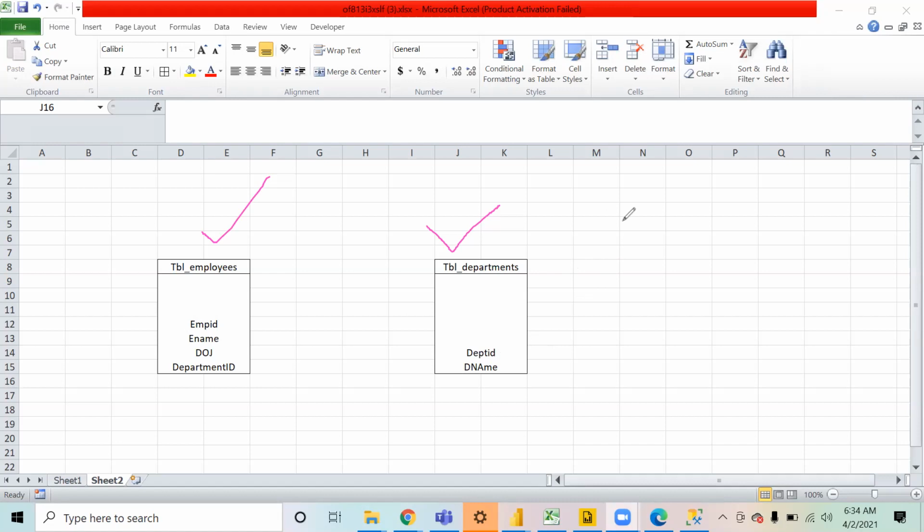Okay, so the company can have 4 departments. Suppose I'm saying the department ID and the department name. The ID will be like 1, 2, 3. So we have the departments like HR, finance, and travel. Now these are the 3 departments that the company has.